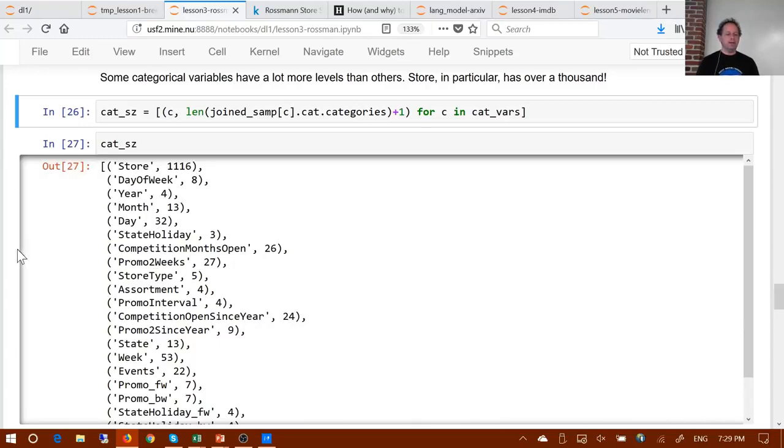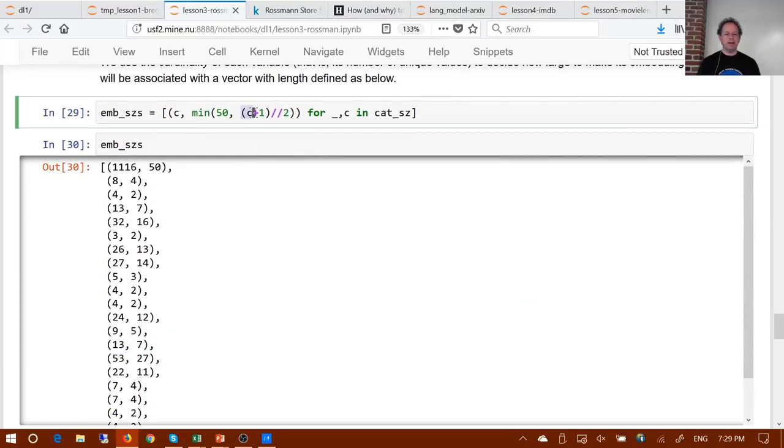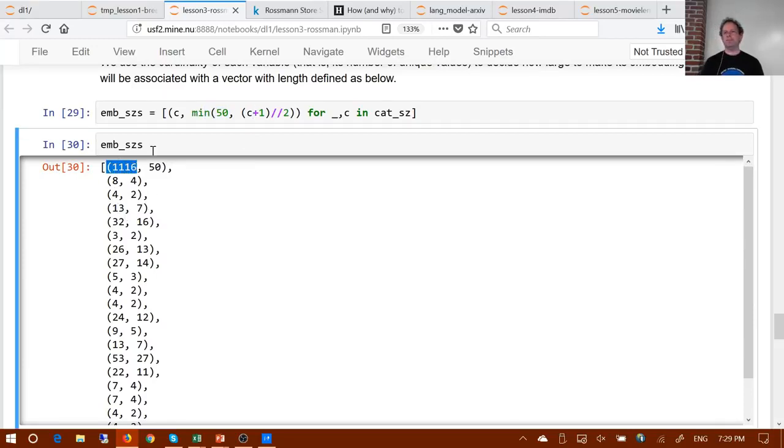Right? So my rule of thumb is this. Take the cardinality of the variable, divide it by 2, but don't make it bigger than 50. Okay, so these are my embedding matrices. So my store matrix has to have 1,116 rows, because I need to look up, right, to find here's store number 3. And then it's going to return back a rank 1 tensor of length 50. Day of week, it's going to look up into which one of the 8 and return the thing of length 4.